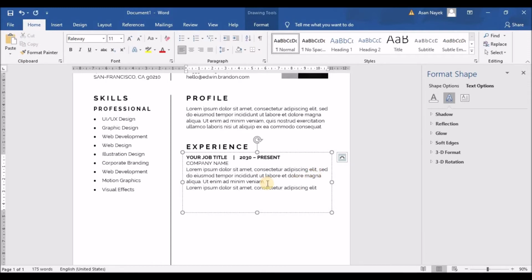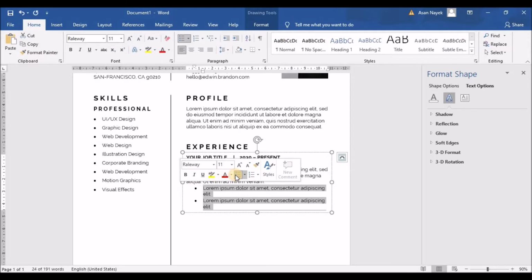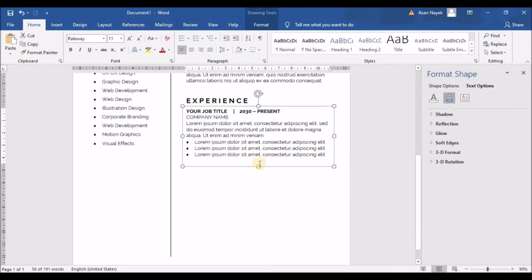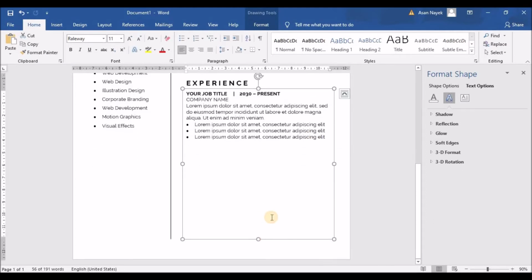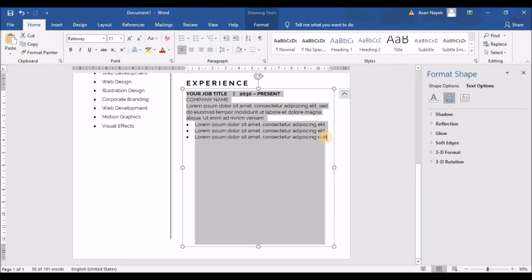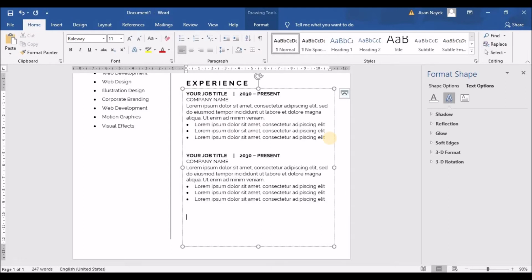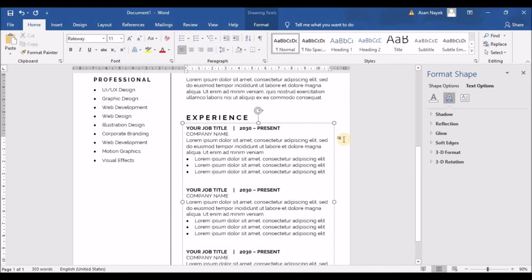Now let's add some bullet points here. So I'll just copy some of the placeholder text, place it below and convert them to bullet points under the paragraph, or maybe from the quick menu that we get when you select the text. I will copy and paste it a couple of times. I don't think I have a lot of space here, but still I'll paste it thrice and try to reduce the content that I have.